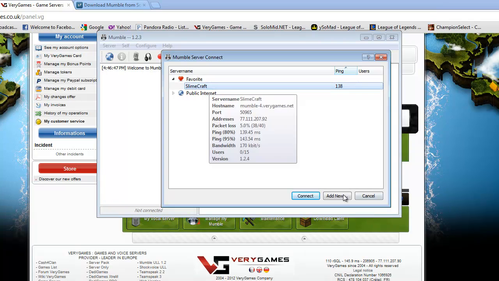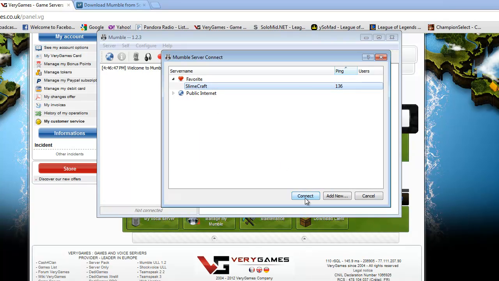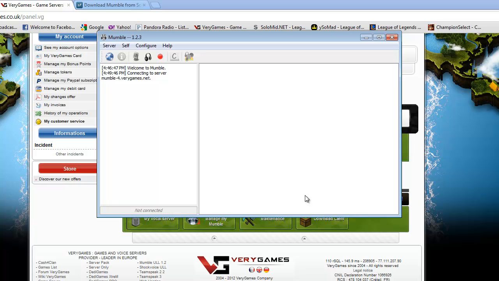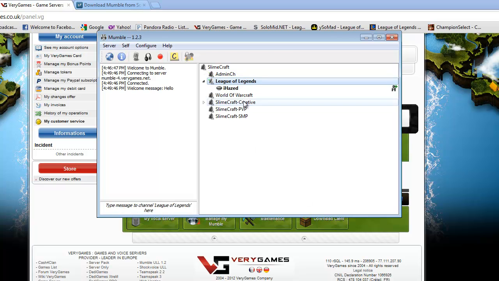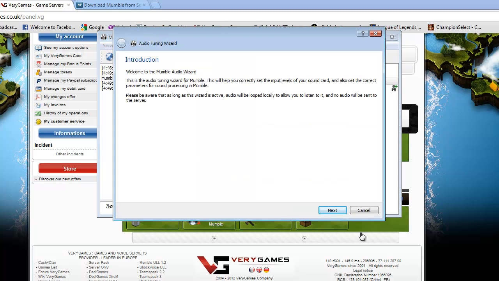There's the SlimeCraft server. What you're going to do is just right click it, or left click it, connect. Connected. You're connected. And these are the channels. What you want to do to set up your mic is you do audio wizard, hit next.